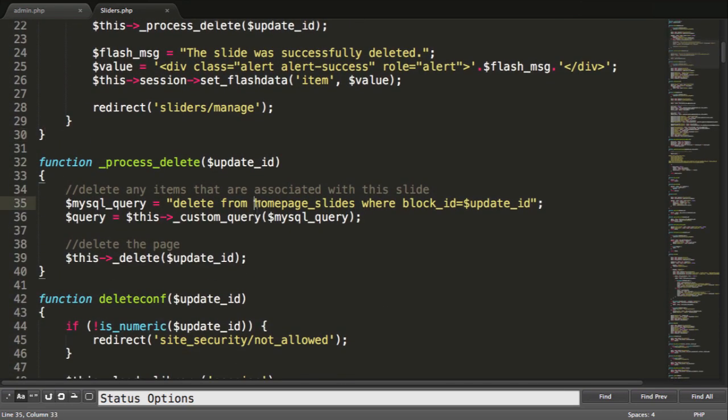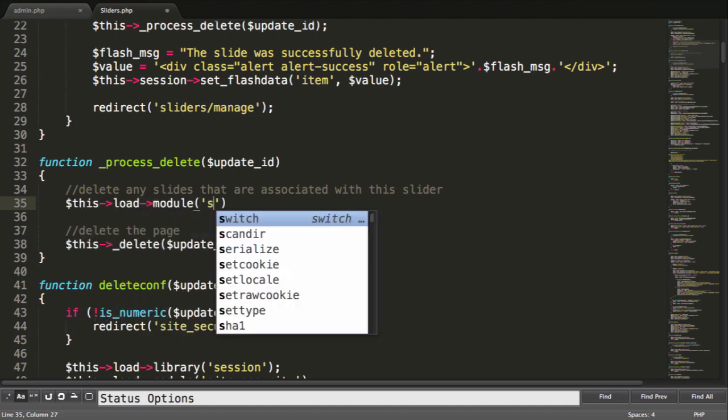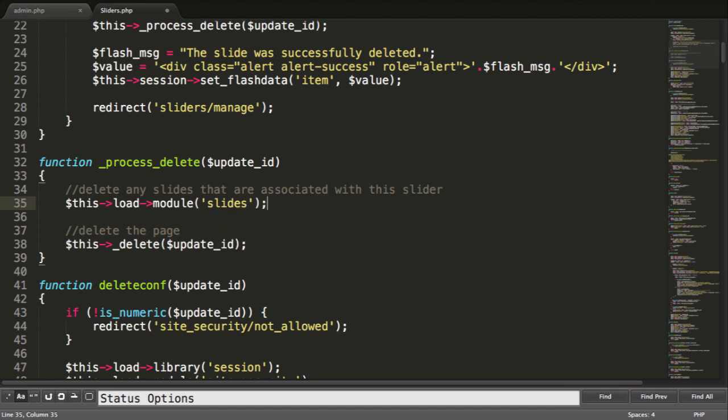Now this is where the action happens, okay? This is all over the place. So that would actually delete any slides that are associated with this slider. That's the idea there. Now to get the slides that are associated with this, we're going to say this load module slides, okay?